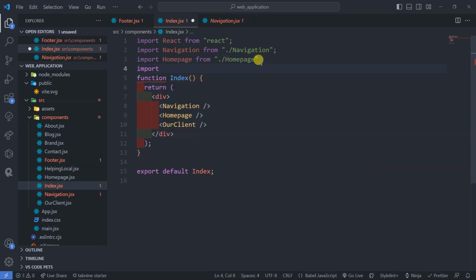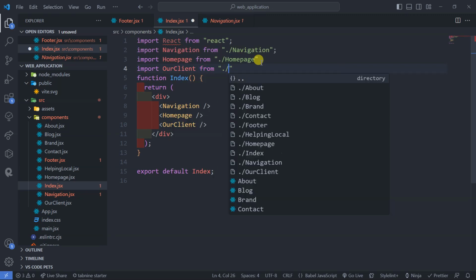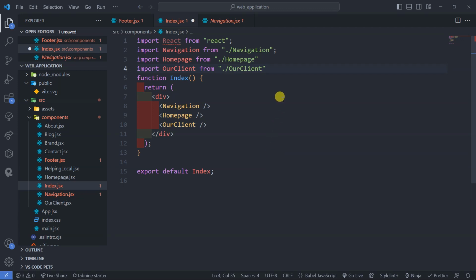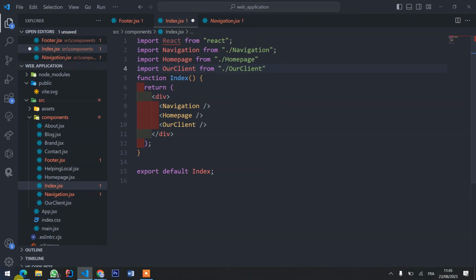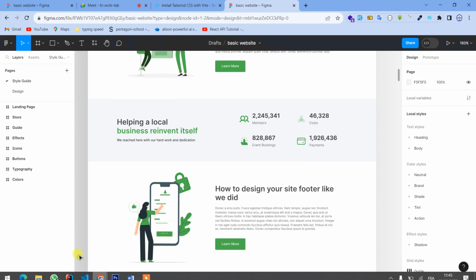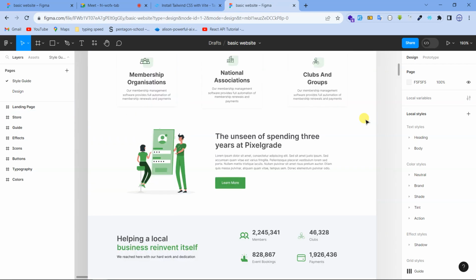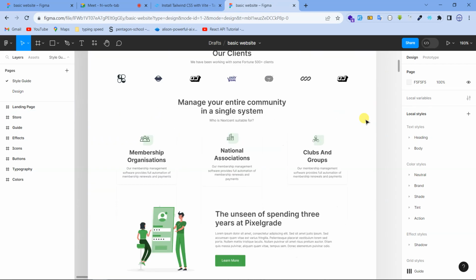Import our client from space dash. I can see where our client is here. Our client is here. Next, what should I be doing? I'll make sure I follow the design very well. After that one, our client, we have about.